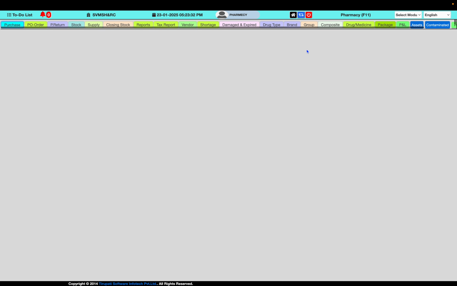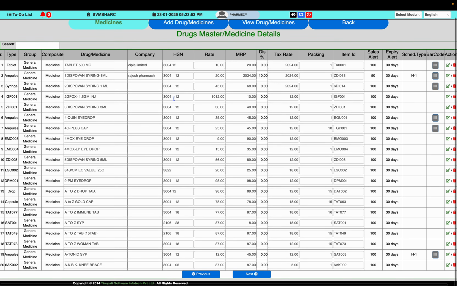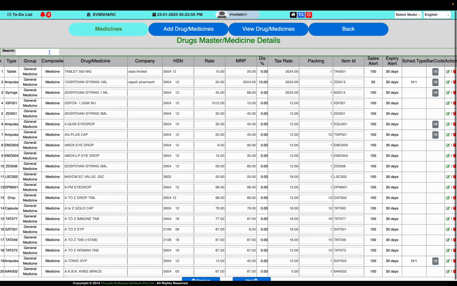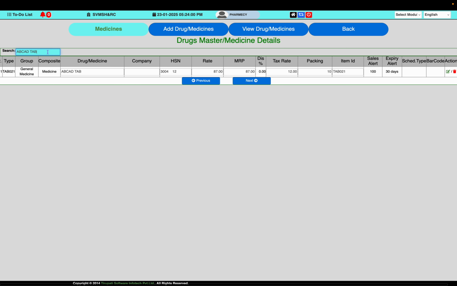In the central pharmacy, you can see the main menu tabs in the top row. First of all, let's create a product master for the pharmacy. Here we have add drug master, view drug master, and drug medicine names. If you would like to see previously available medicines, you can search any product name, check it, and update its information if you like.